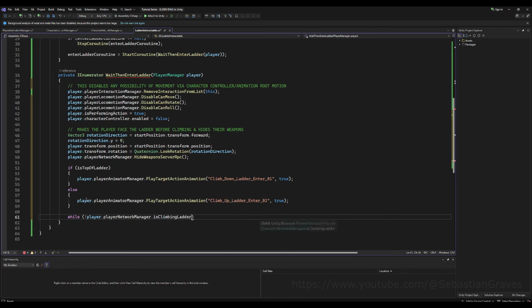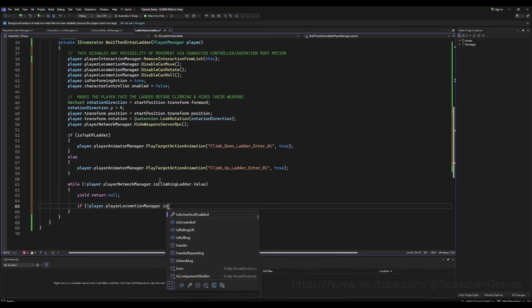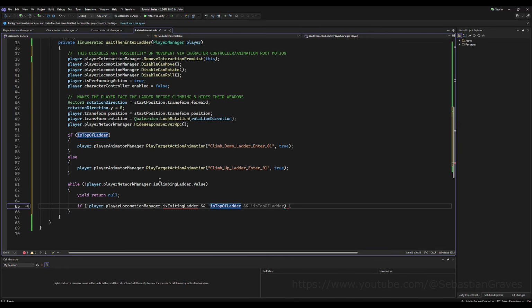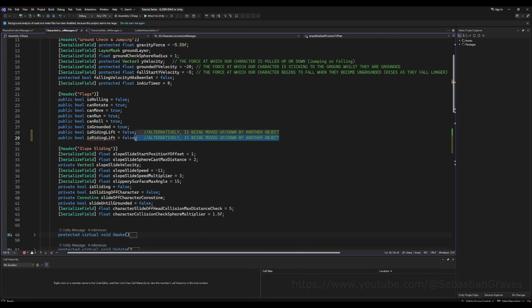So now down here, I'm going to say while the player is not climbing a ladder, we're going to say yield return null, because we know we haven't entered the ladder yet. We're going to sync all this up via animations. And then we're going to say if the player is not exiting a ladder, and this is not the top of the ladder, what we want to do is sync the player to the center of the ladder. So think of it like horizontally, right? I want to make sure the player is dead in the center of the ladder.